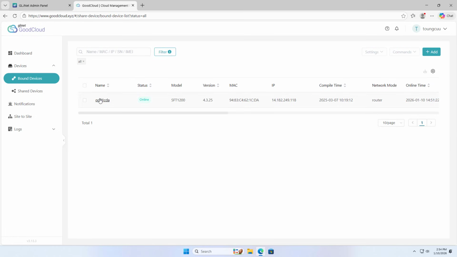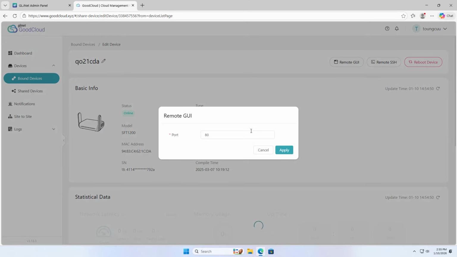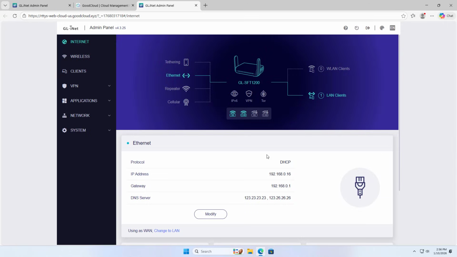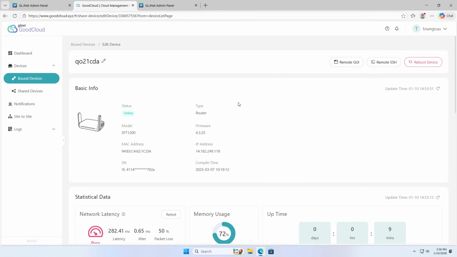Now you can monitor the device remotely and see which client devices are connected to it. Or you can access the device management page remotely. Remote GUI. Application. GoodCloud. Complete remote access using a browser.